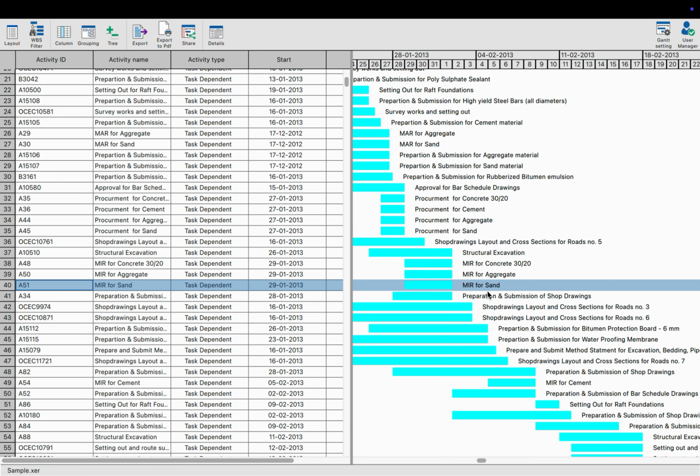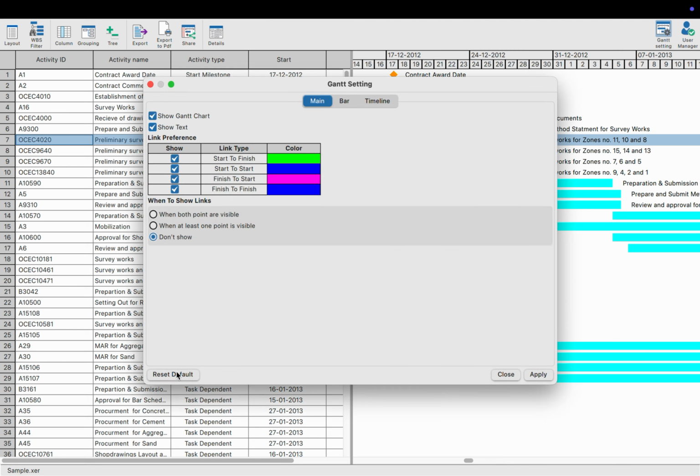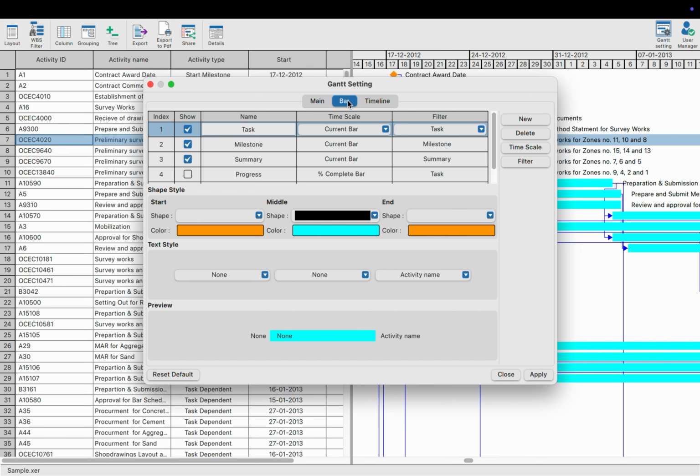All right, let's continue with the next Gantt chart settings, which is the bar setting, where we can customize how bars are displayed in the Gantt chart. First, I'll reset the main tab settings back to default so we're starting fresh. Now, let's switch over to the bar tab. As soon as I click on it, we can see a completely different set of options. Let's go through them one by one.